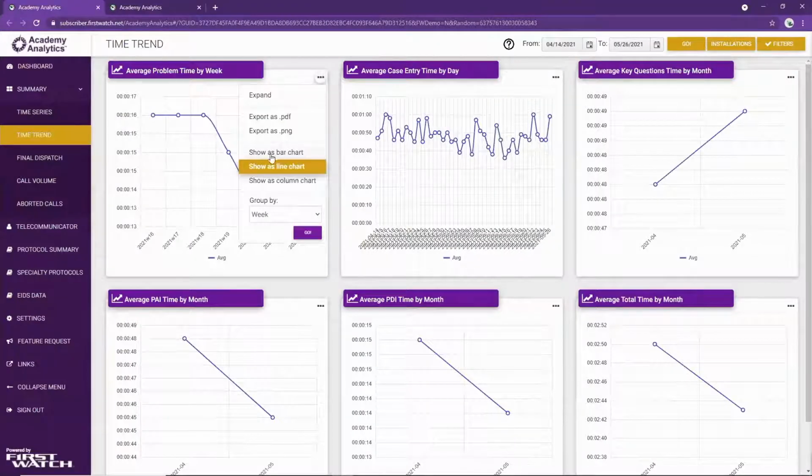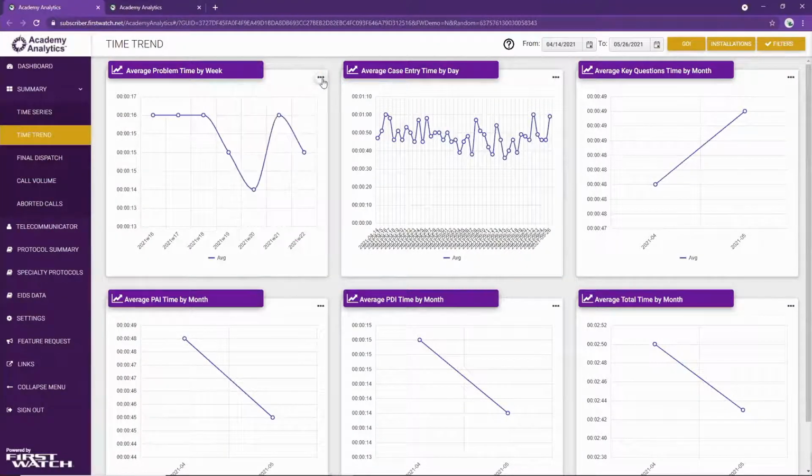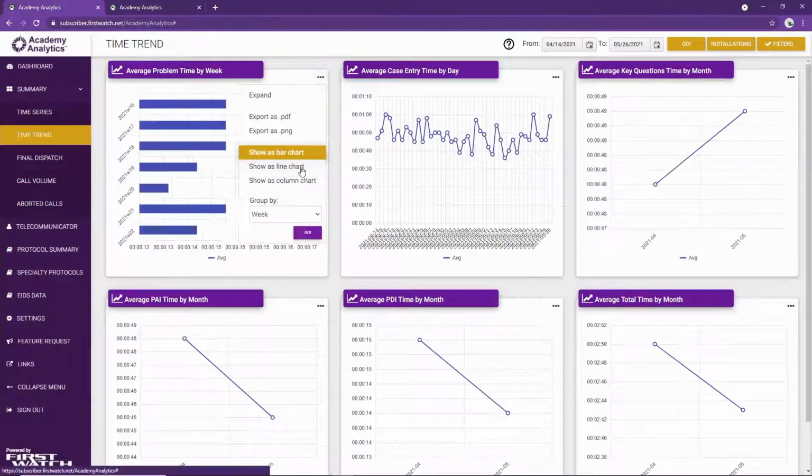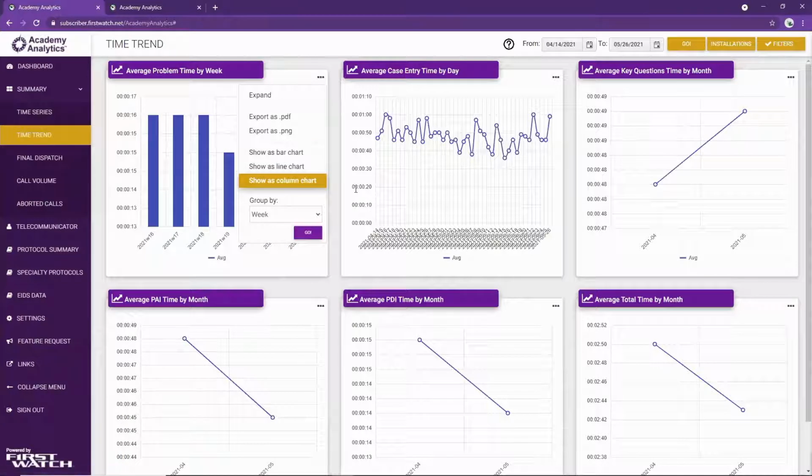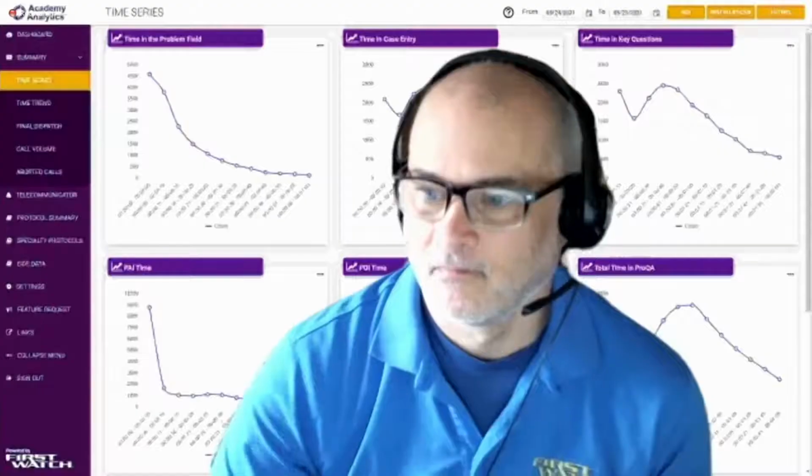So Scott, if I wanted to see it as a column or bar chart, am I able to do that? Absolutely. You can click on the ellipses up here in the upper right of each widget, and you can say show as a bar chart or show as a column chart. Or if you wanted to export this out to a report that you're doing, you can export as a PDF or as a graphic file as a PNG file. Perfect. And that usually works really good if you want to take any of this information to your dispatch steering committee, to your dispatch review committee, anything like that, export it, print it, and away you go. Yeah, absolutely.